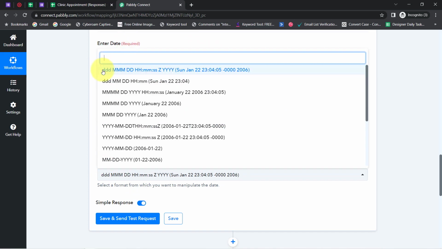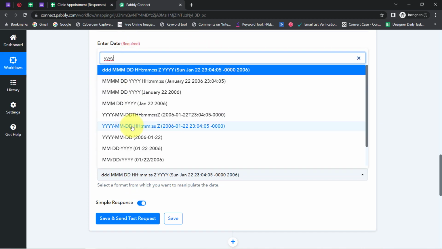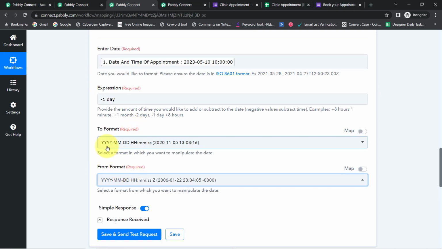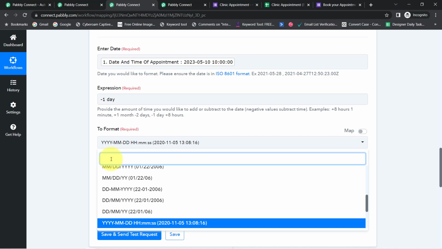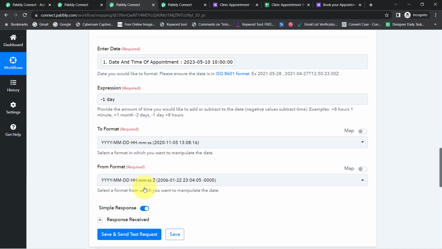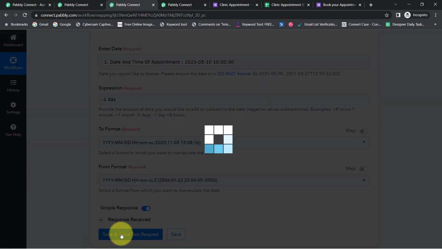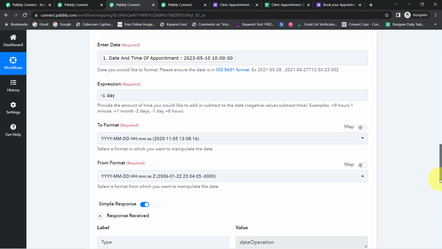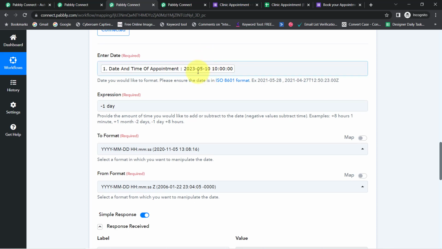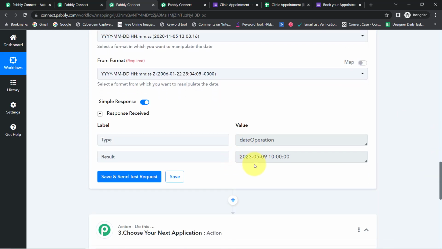Okay, let me search for the same, that is YYYY MMDD HHMMSS. Alright, so I have selected this from format, and in the to format I will be selecting again YYYY MMDD HHMMSS. Alright, so I have selected both the formats. Clicking on the save and send test request button, and you will see that it will immediately subtract 1 day from this current date. Okay, so the date which I have received was of 10th May, and we have received the date of 9th May now after subtracting the 1 day.